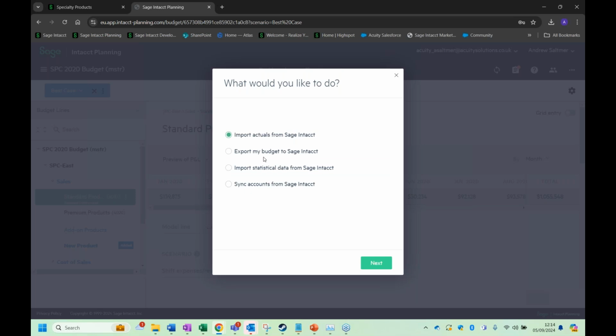So there's a few different things. Do I want to import actuals from Intacct? We'll talk about that in a second. But actually what I want to do here is export my budget back up into Intacct. Do I want to create a new one? Do I want to add it to an existing one? For the purpose of this, I'll create a new one. We'll call this SEPS 24 reforecast, and give that the same description.